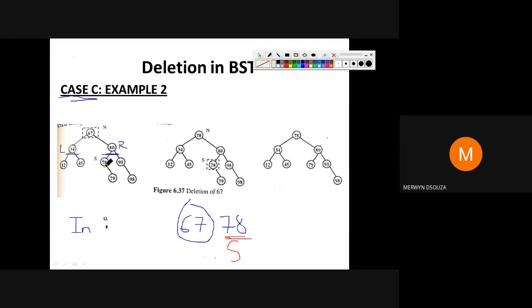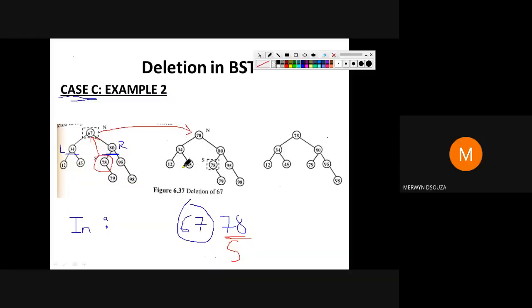Then what will you do in the next step? Copy 78 and replace the value of 67. And then once you have copied, in the next step, delete this node. So now when you're deleting this node, can you delete it directly? Or does any one of the previous cases apply?